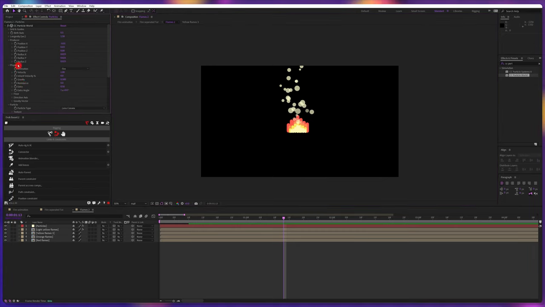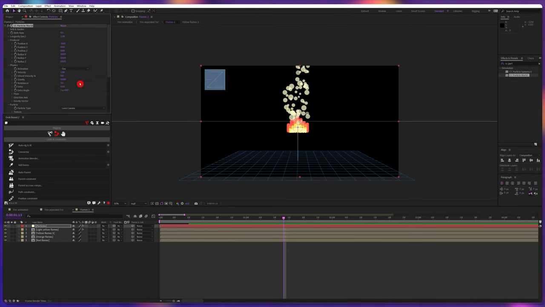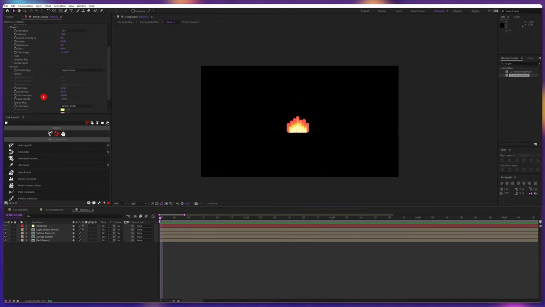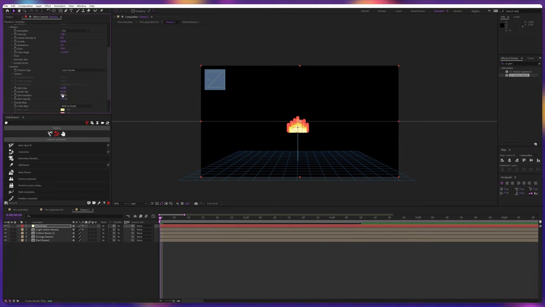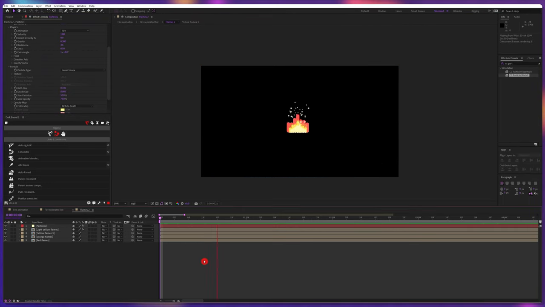Let's increase the resistance under the physics. So let's increase it to 3.6. And also let's decrease the gravity to 0.3. And then we're going to change the birth size to 0.1. And we're also going to decrease the death size to 0.005. Let's check it now. Yeah, this one is looking even better.